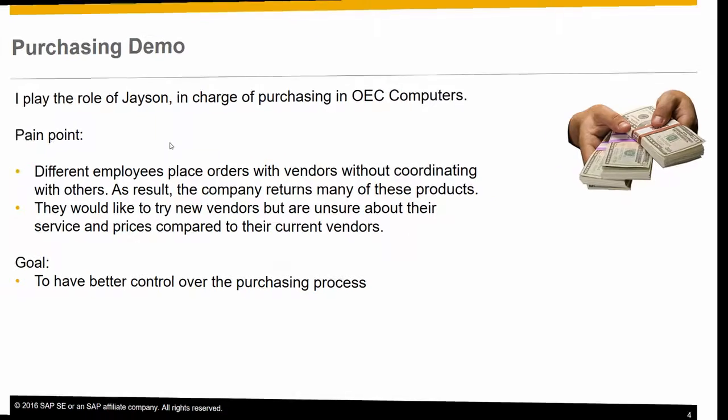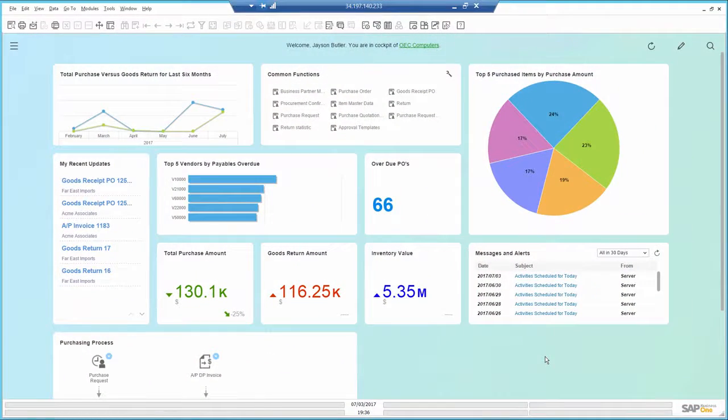returned items. In order to monitor purchases and returns, I selected a few KPIs and dashboards in the main screen of Business One called the Cockpit. This key performance indicator shows me that my inventory value is above the set target of 5 million. In general, I want to keep my inventory levels as low as possible.